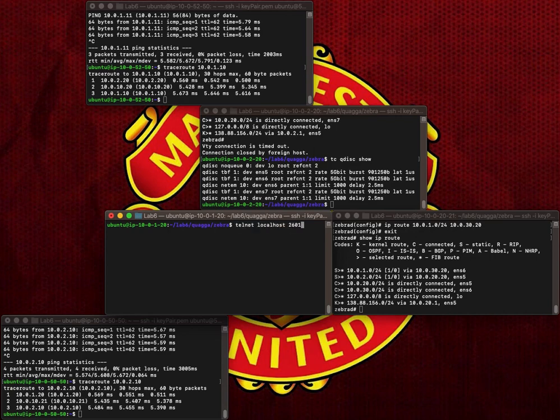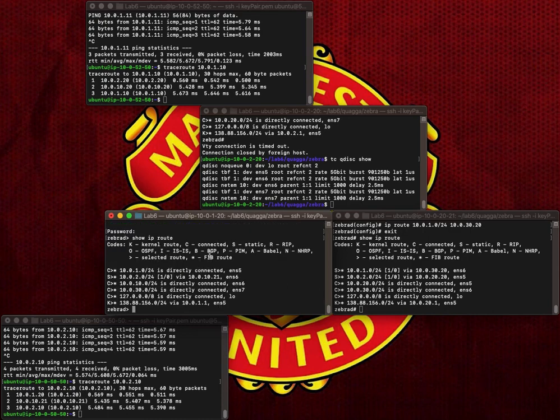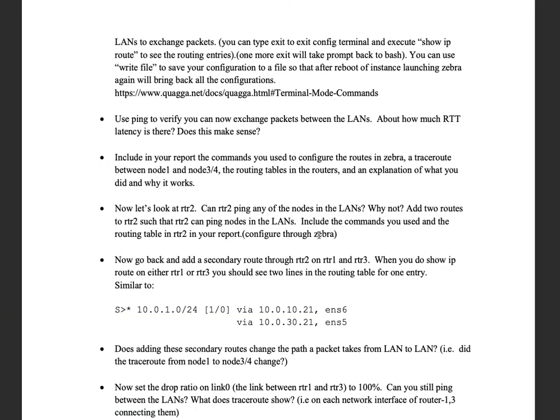So I do telnet Zebra, show IP route. So yeah, you can see that we have given this as our path for us. We haven't added the secondary path on our router 1, and we haven't added a secondary path on our router 3, right?